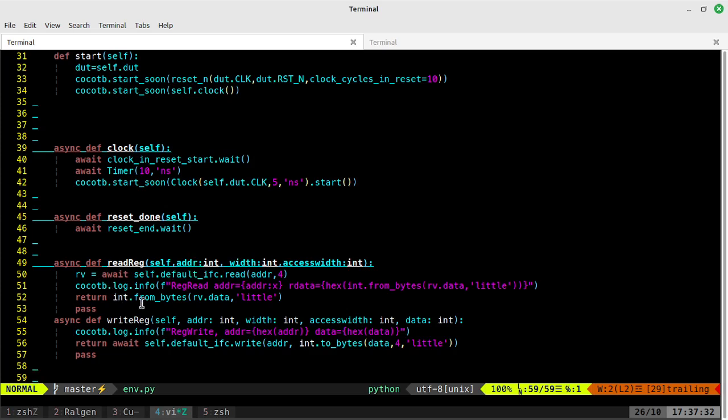And AXI basically returns bytes. So we are reading from AXI, and since it returns bytes, we are converting those bytes to integer. On write reg, again we have the same signature: address, width, access width and data, all integers. Since AXI takes data as bytes, we are converting it to bytes and then writing it to AXI. Okay, so this is our environment.